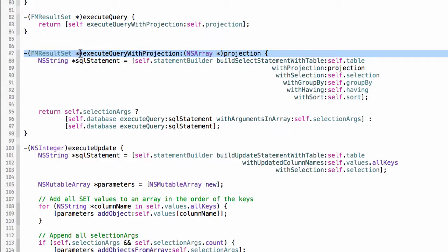When you perform a query, you want the results of that query returned to you. And an FMResultSet is sort of like an array of dictionaries. There can be one or more rows. If a query results in 0 rows, then there won't be any rows in the result set, but assuming that it does, you'll get one or more rows back in your result set, and each row will contain values for each of the columns in the projection.